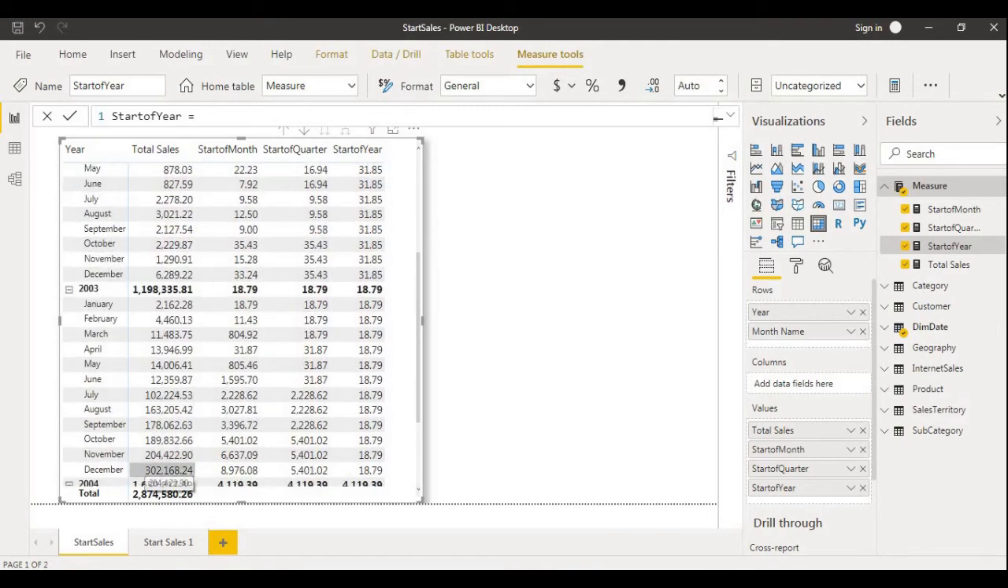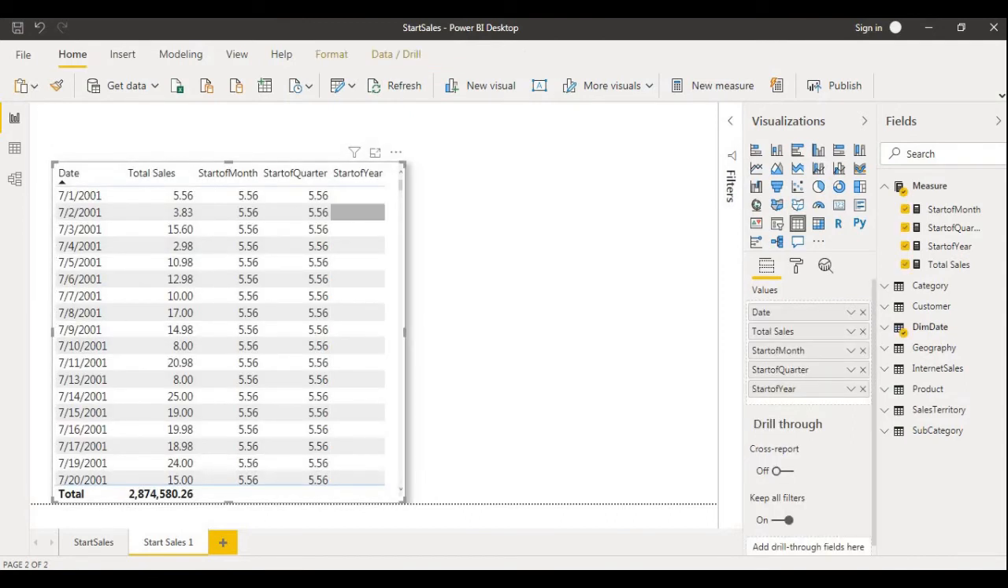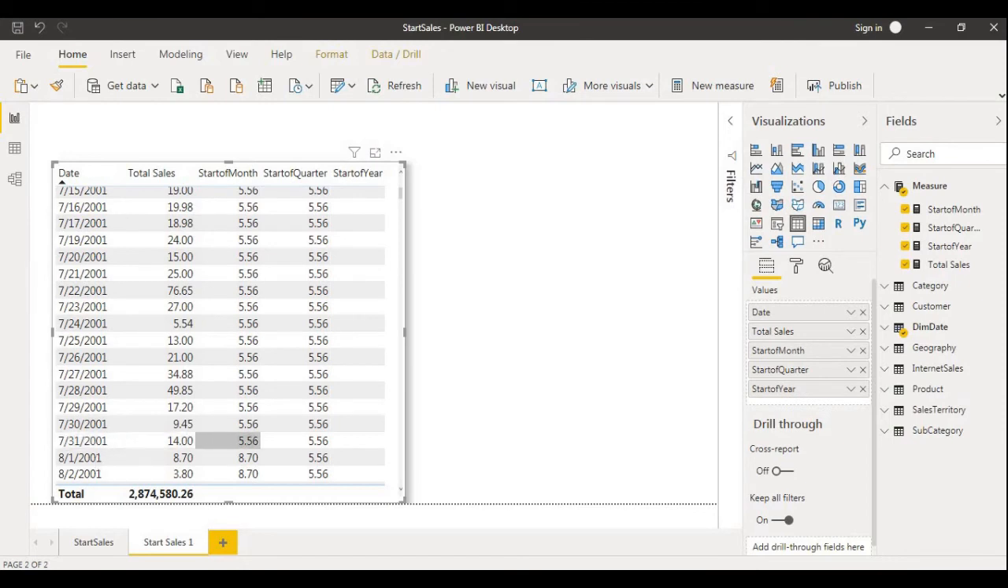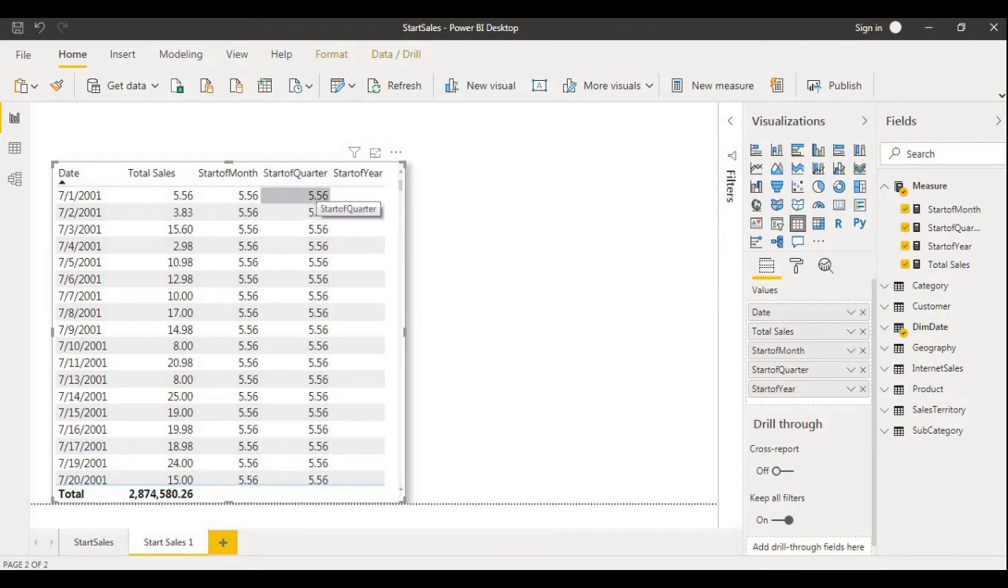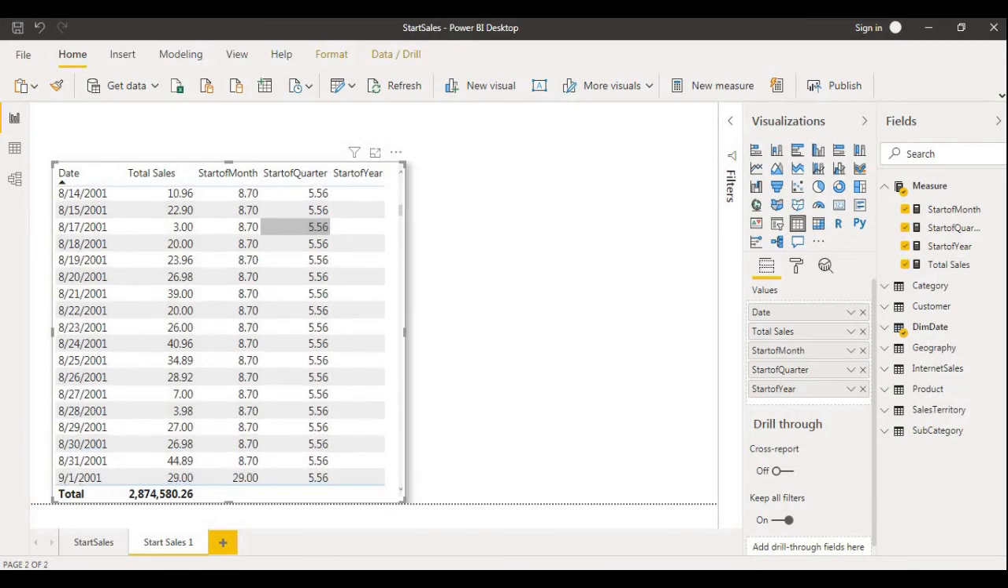I'll go to another page. In this I have a table visual, in which I have used the date. For each date, what is the start of month, start of quarter, and start of year. For example, if we see here, start of month will be applicable to the entire July month. Up to 31st of July we will see 5.56 only. But when it comes to start of quarter, it will repeat for the 3 months, because one quarter equals 3 months.